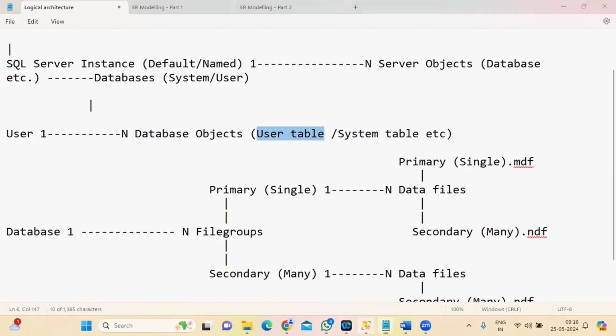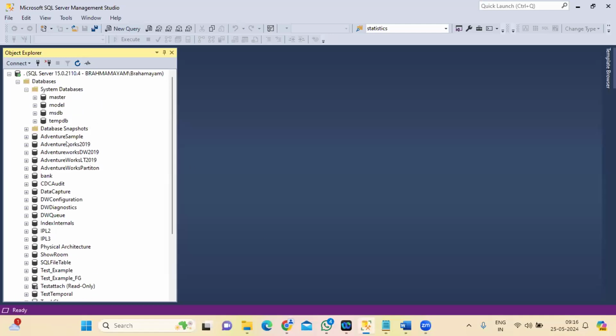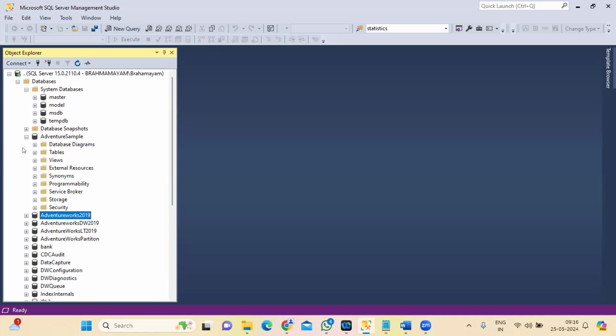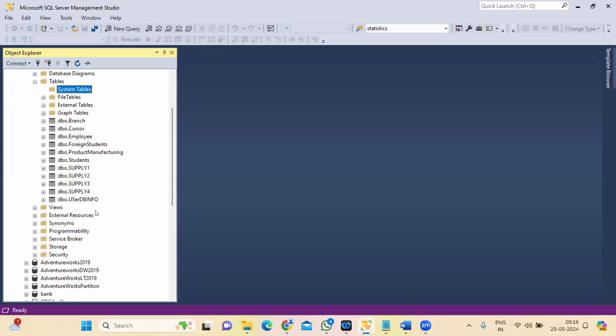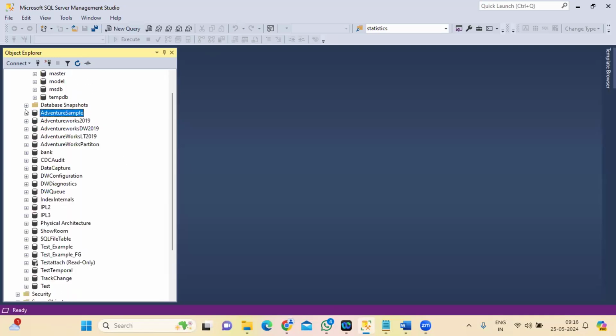So let us go back and see here. This is one of the user databases called AdventureWorks. And in AdventureWorks, you can see there are tables. So he has divided it into system and other tables. The system table will not be visible through the user interface. It should not be, because it's not meant for playing around with. It is an important table storing metadata, data about other tables. So they should not be tampered with.